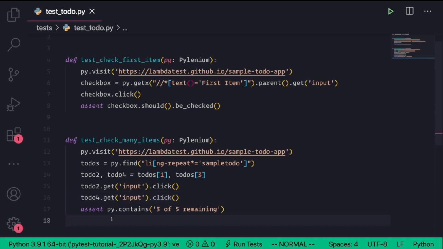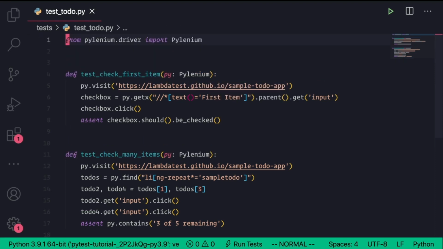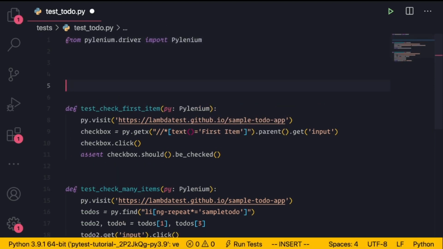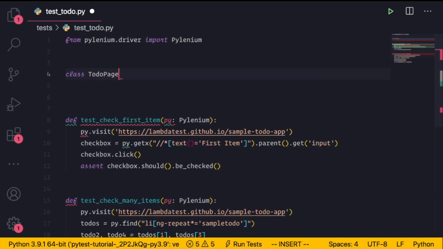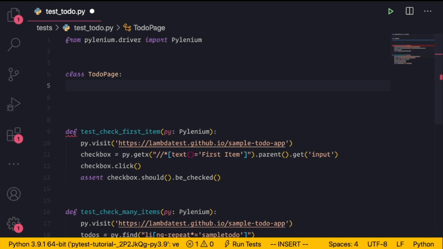So I'd like to take some time to refactor our tests, since we're going to start repeating ourselves quite a bit. I'm going to have us build something that's going to basically look like a page object, and that's fine. So here, let's create a class that's called to-do-page. That's going to represent this page. So def init self pylenium.